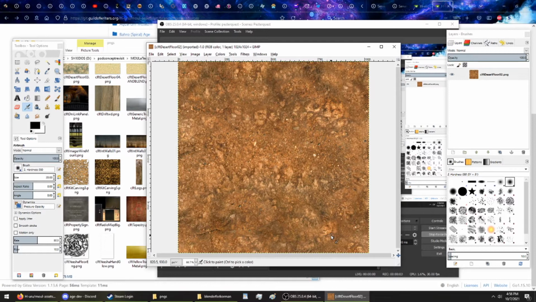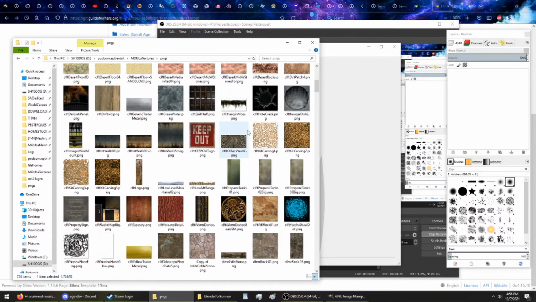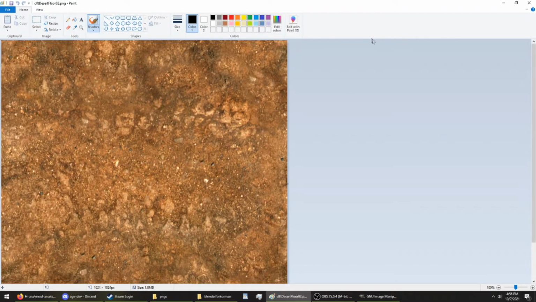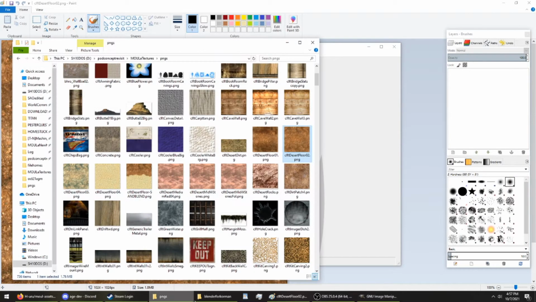So, here is the texture that we're currently using for our ground. It's the Cleft Desert Floor 02. It's our main color hue reference. We don't need it in GIMP, but I'm going to open it in Paint so I have it ready for easy access. Open with, and we're going to hit Paint. This is Microsoft Paint, just your basic image editor. That's just there for easy color reference, because we're going to be doing something different here.